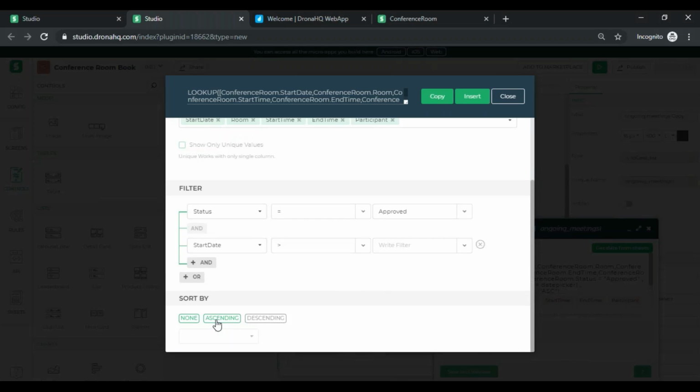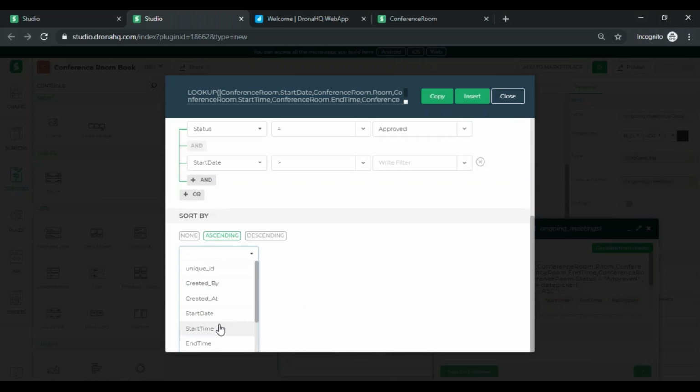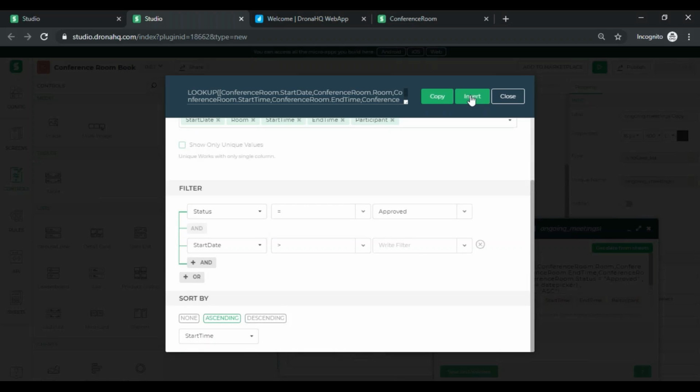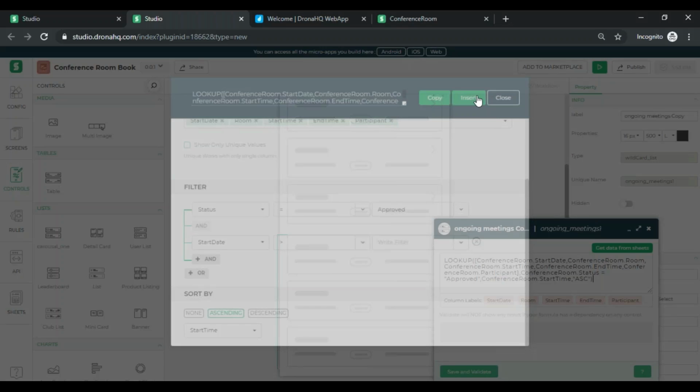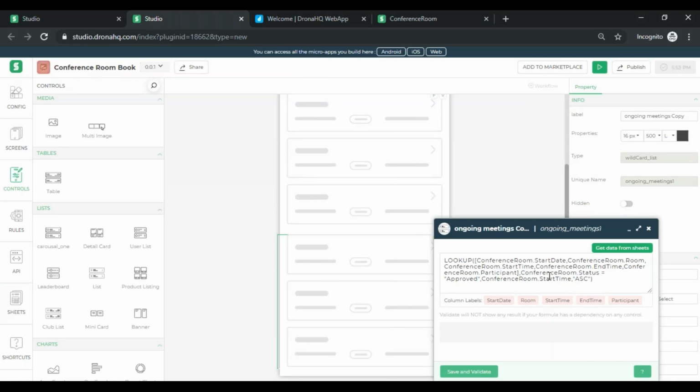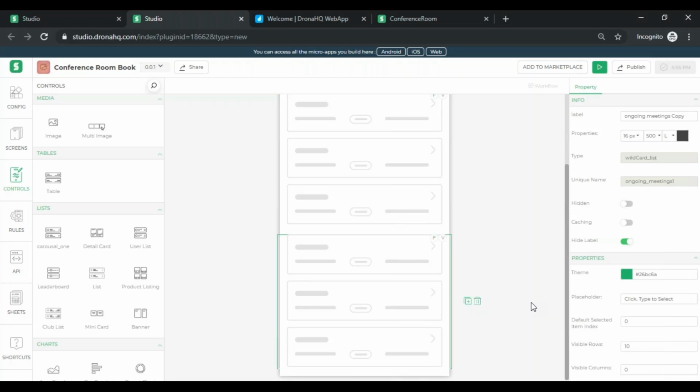and again we'll be sorting it in ascending order by the start time. I'm going to click on insert. You can see the formula has been moved over here. I'll click on save and validate, and it is done. I'm going to click on this cross button over here.